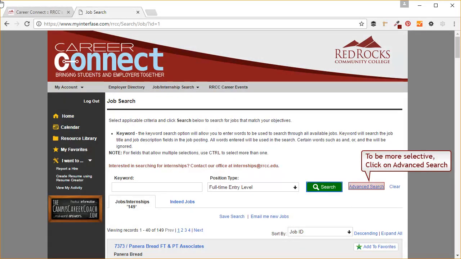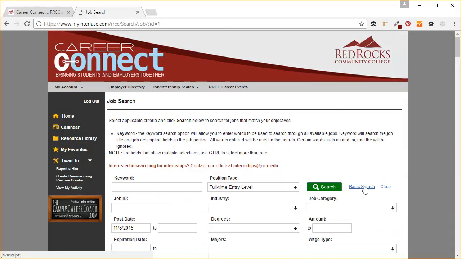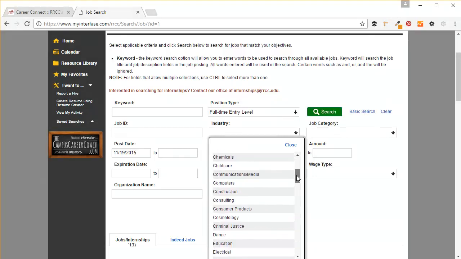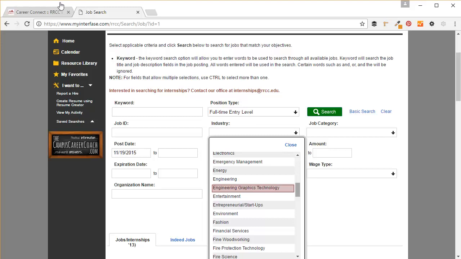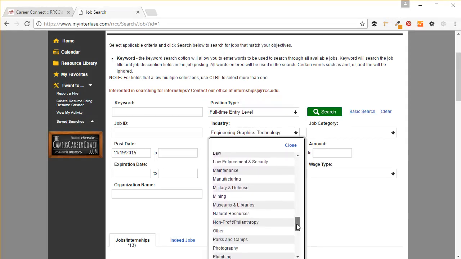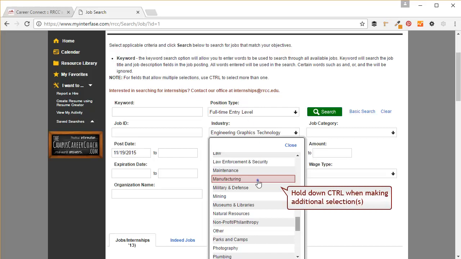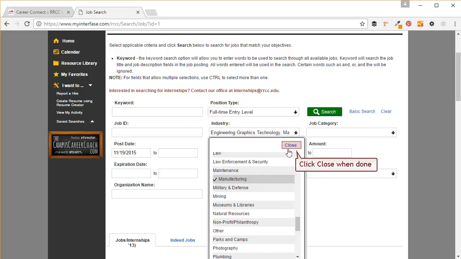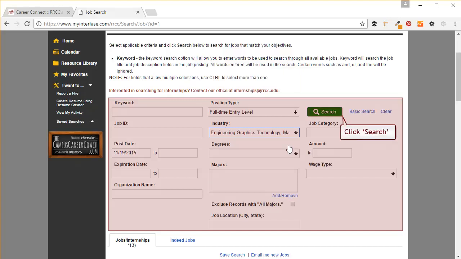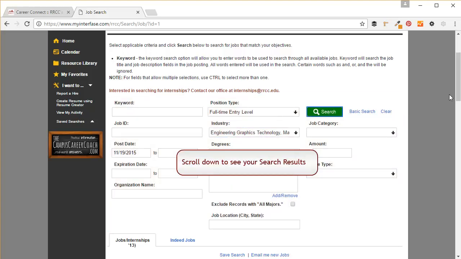To be more selective in your job search, click on the Advanced Search option. To select a job by industry, click on the drop-down arrow in the Industry field. Select an industry from the drop-down options. Hold down Control key to select more than one. Click on the Close option when done. If you'd like to be more selective in your job search, you may use any of the fields in this search screen. Click the Search button when done. Scroll down to see your search results.